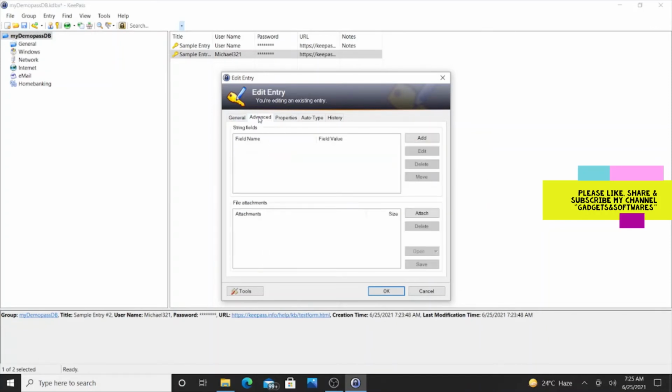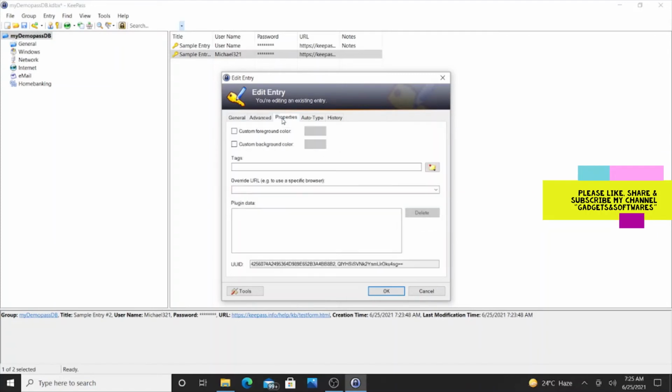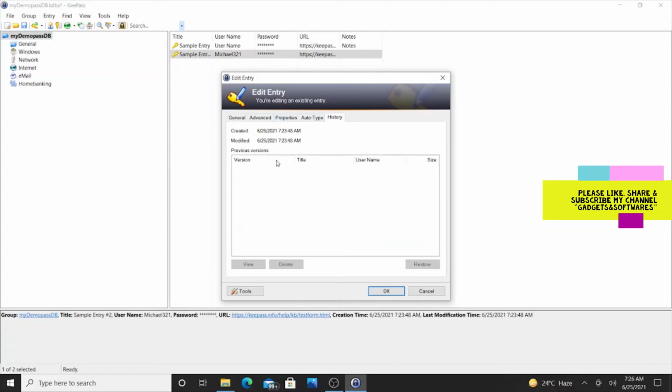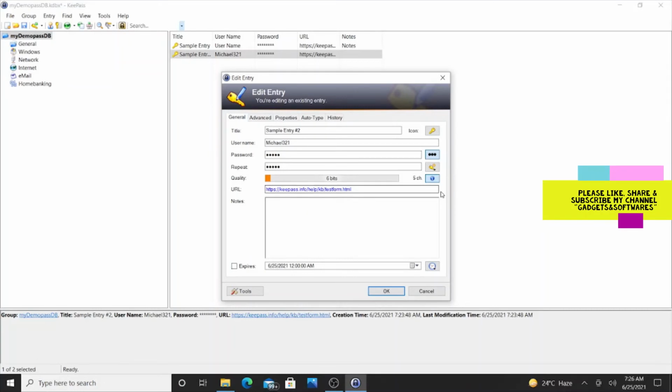And coming to the advanced tab, you can add different fields and values, and you can specify a custom foreground color and custom background color. If you have added any plugin, these are the areas where you have plugin data. And you have versioning of the changes. So this is where you enable or disable quality estimation for this entry.